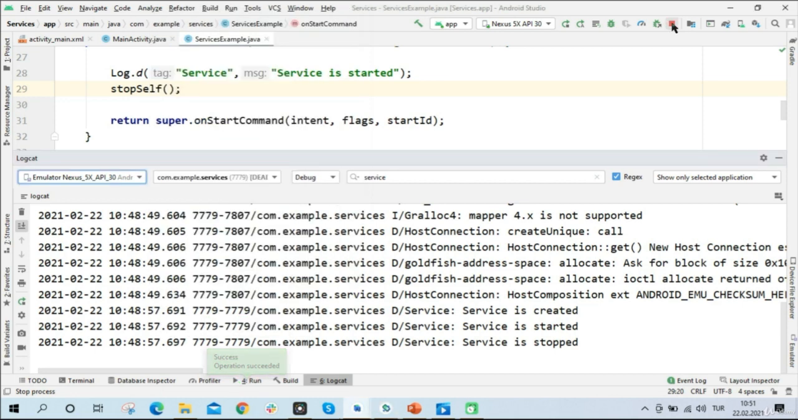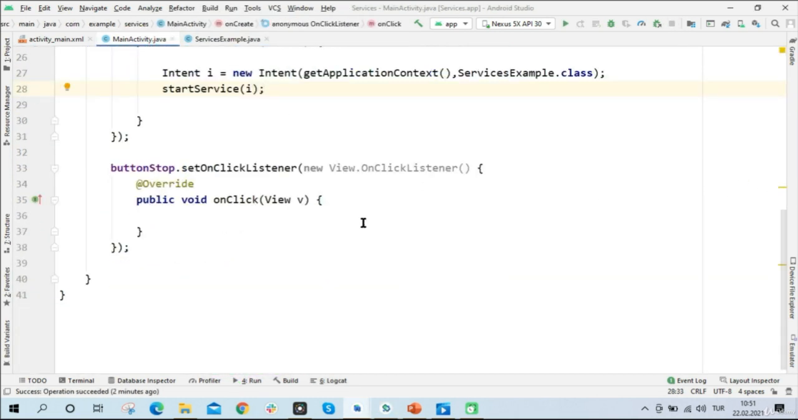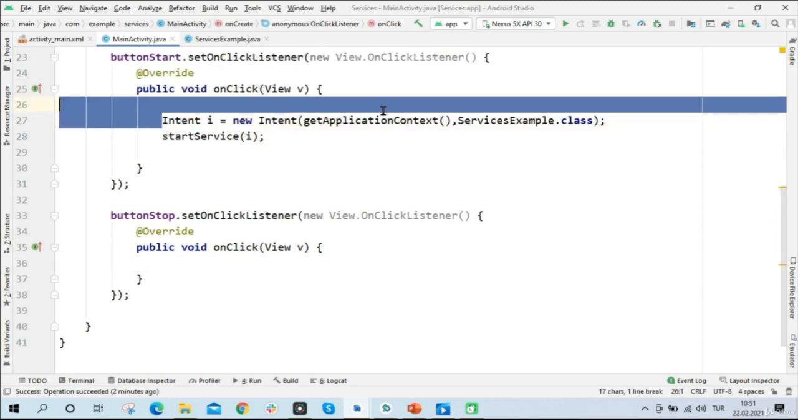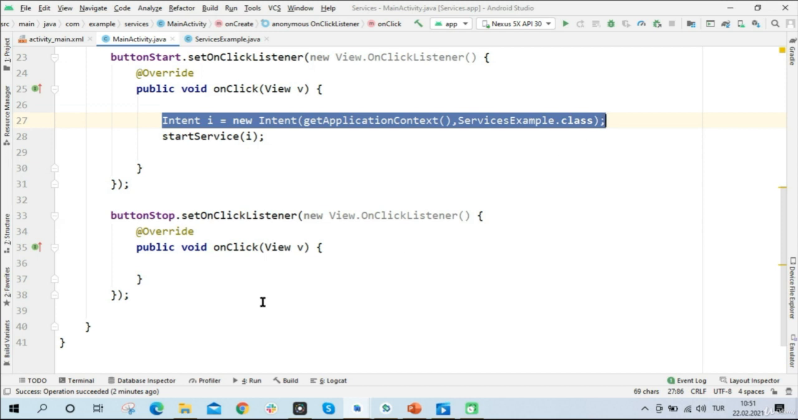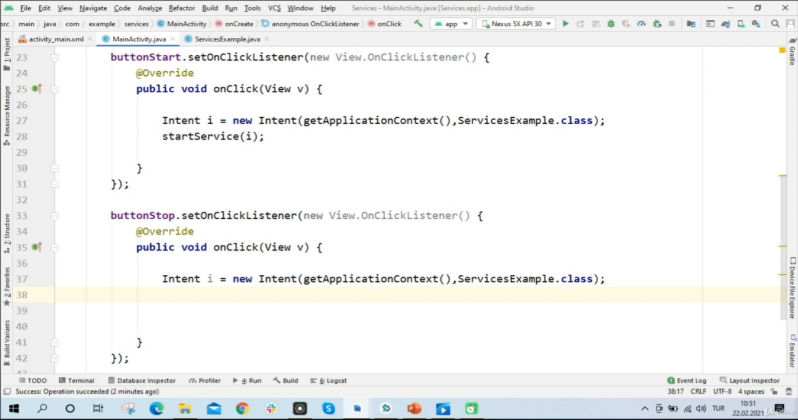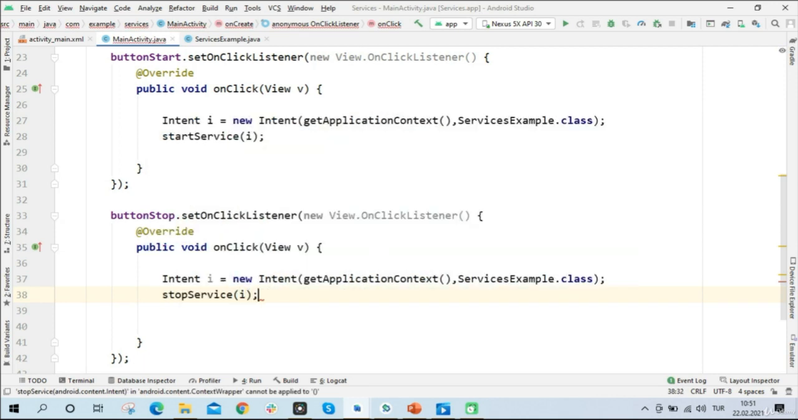And if I wanted to stop the service manually, I will write my code in the Stop Service button. I'll write it here, the same intent method, and on the second line, I will write stopService(i). So now when I click the Stop Service button, the stopService method will work. And in the service class, the onDestroy method will also work. In the onDestroy method, this log record will work.